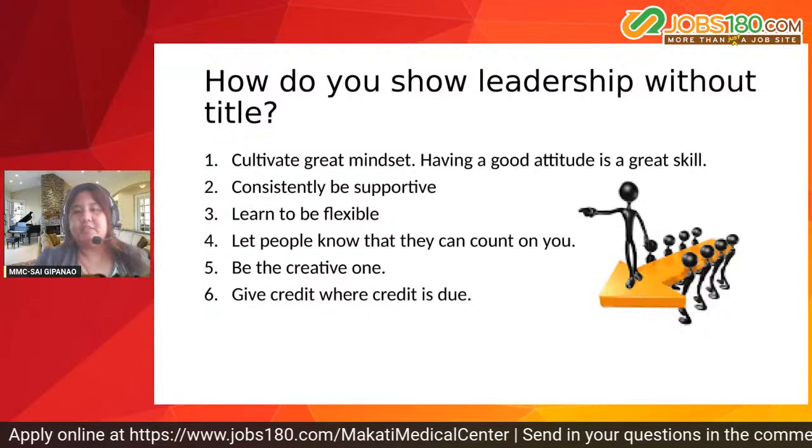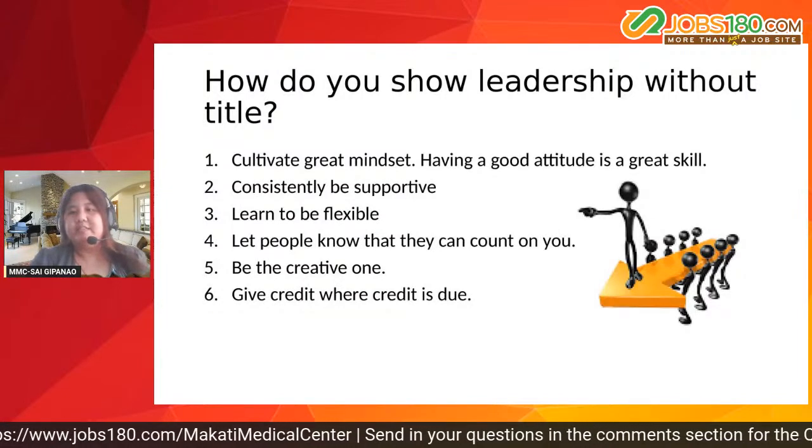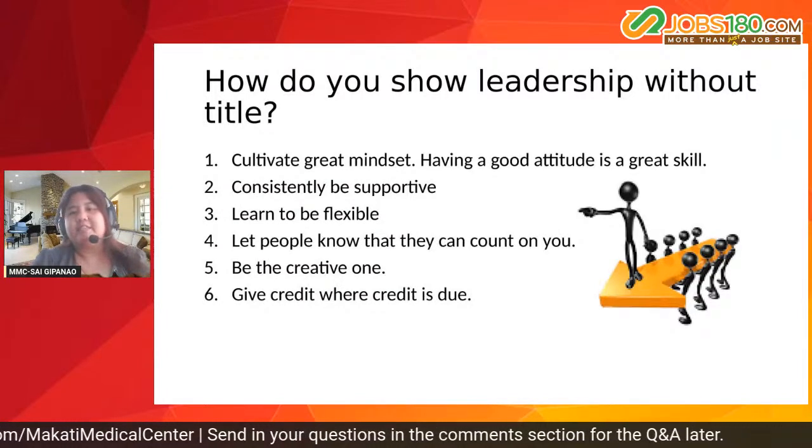In your current position, what process can be improved? What best practice can be tweaked?